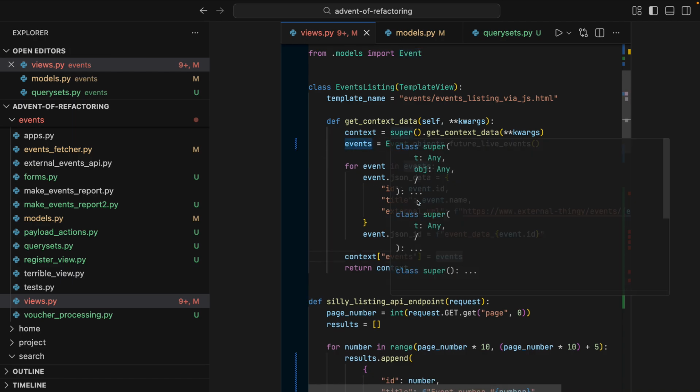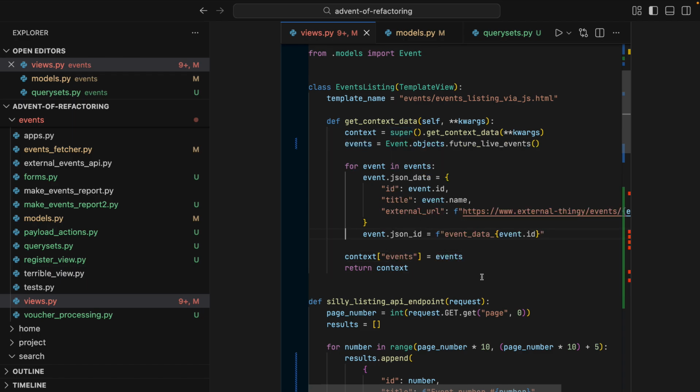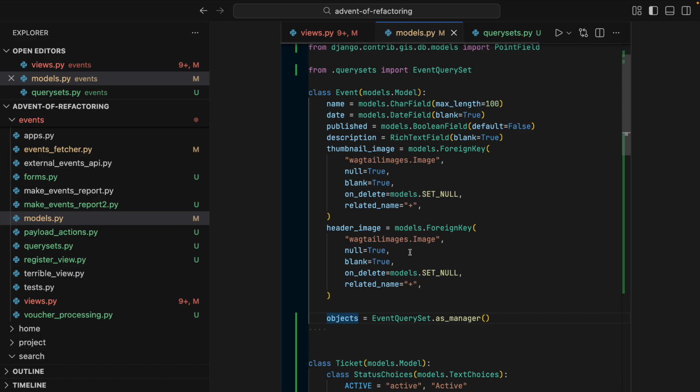So this section here, could we move this into the query set as well? Yes, we could, but I don't think it's necessarily a good idea to do that. I think it might be better to have this as a method on the class itself. So if we were to take this JSON data stuff here, we're going to go to the model and then add it to the individual models.